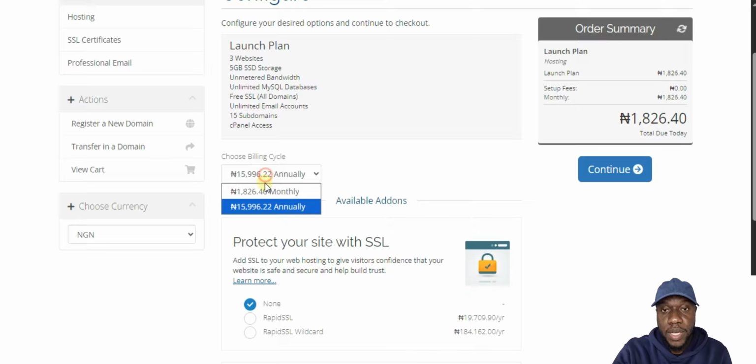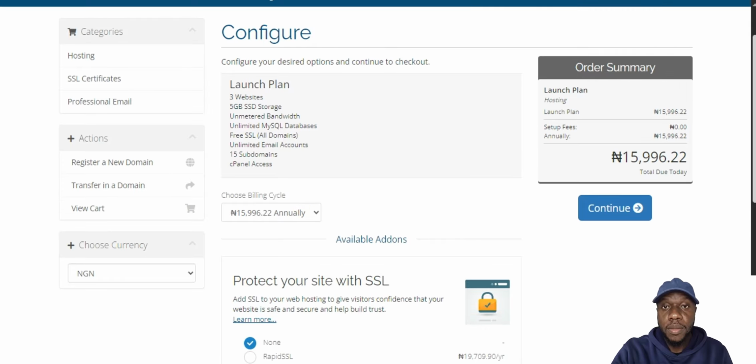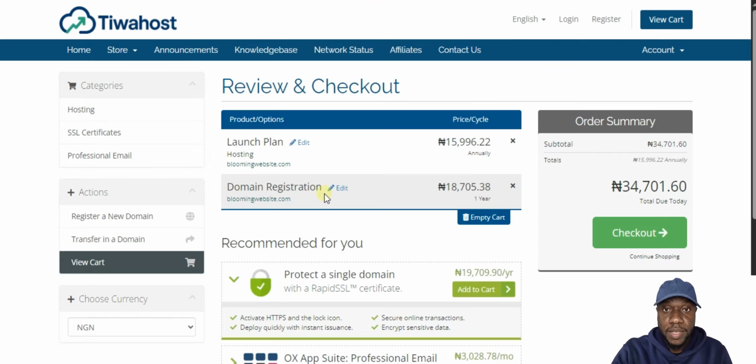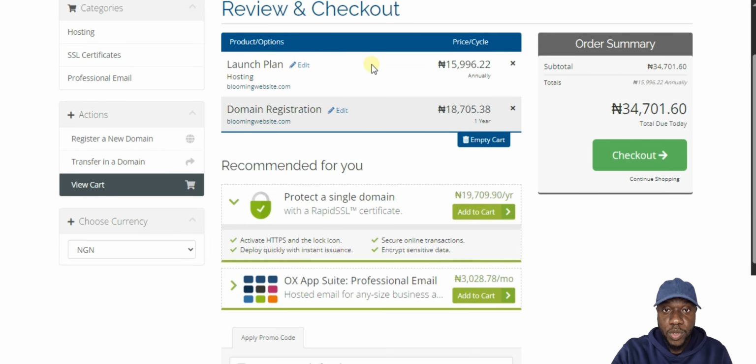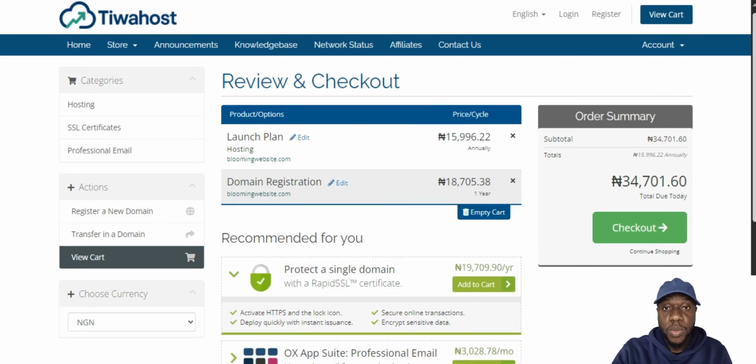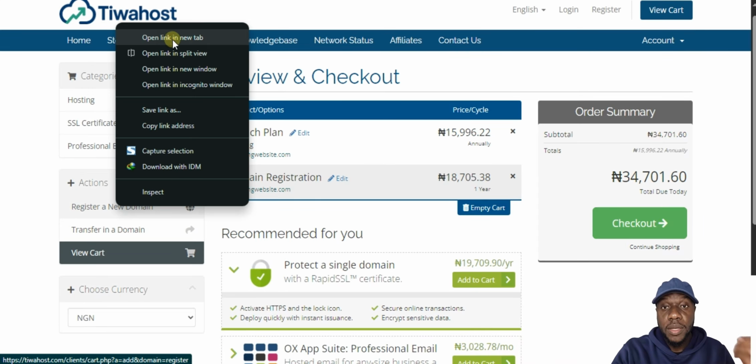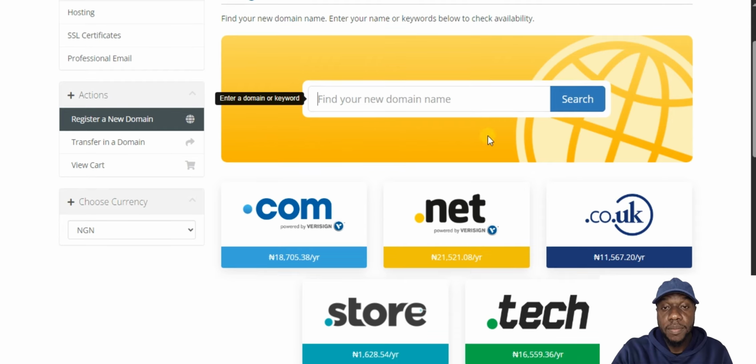Here's our order summary, and this is for our hosting launch plan. You can choose a billing cycle of monthly or annually. I recommend that you choose annually, so you don't have to worry about paying monthly fees. So you click on continue. We have the launch plan, which is our hosting plan. We have the domain registration, and this is our domain name.